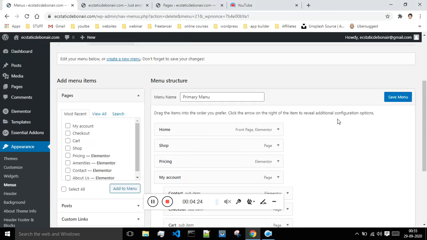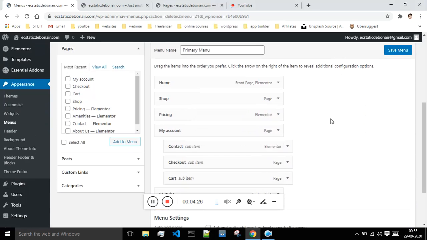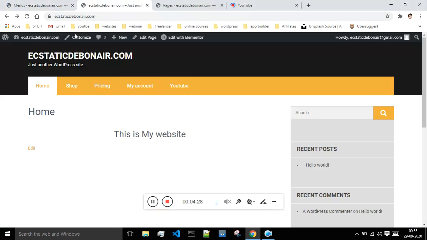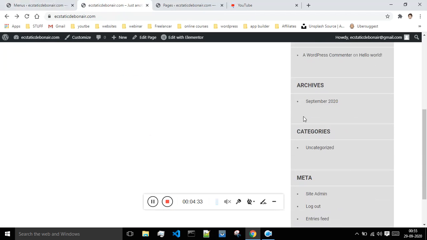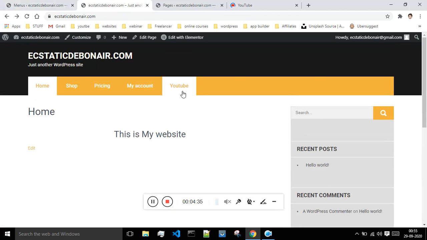Okay guys, so this is how you can create a different menu. But as of now, the menu we have is known as the primary menu, which will be present on my home page. And as of now, this is how our empty website looks. So I will show you how to edit this in our future classes.